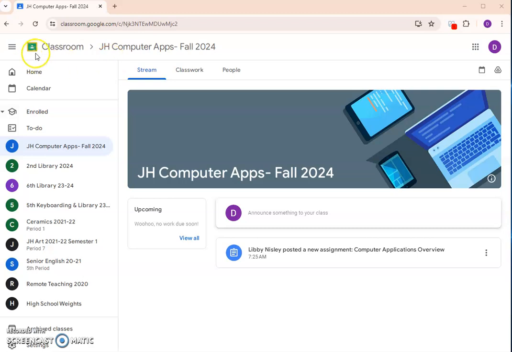So first, when you log into your classroom, this year it's Junior High Computer Apps Fall 2024. I'll probably use this in future years, so there'll probably be a new date here. But you'll see a stream, classwork, and people.